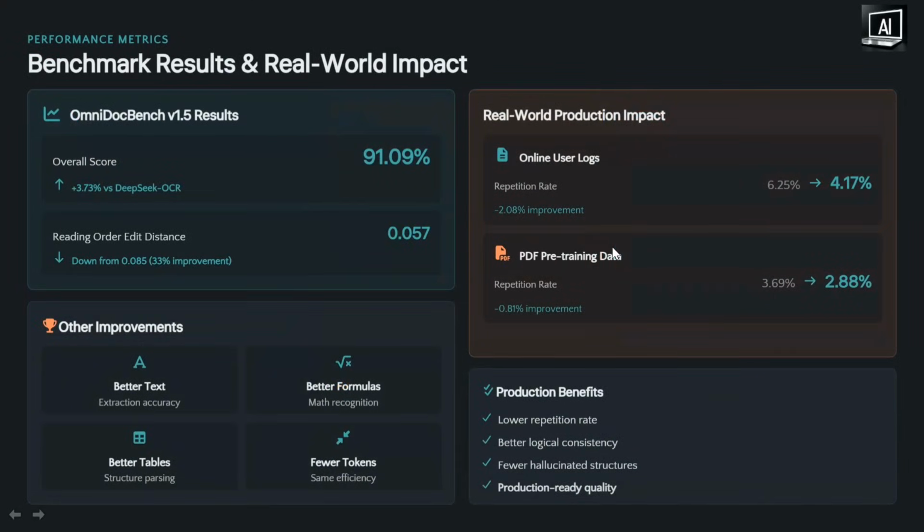Benchmarks. I think benchmarks are the most important. It has a real-world production impact. As already mentioned, on OmniDocBench it is achieving a score of 91%, which is about a 4% improvement compared to DeepSeek OCR. What are the other improvements of the model? Better text, better formulas, better tables, and fewer tokens.